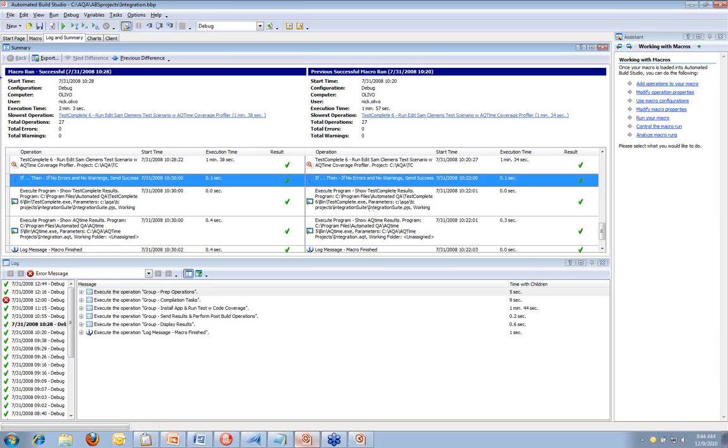And then up here, you can also see some other information about your application. You can see the time that the macro was started, the configuration it ran on, the system it ran on, who ran it, the total number of operations, etc. All right. So by combining AQtime and TestComplete and Automated Build Studio, you wind up with a start-to-finish package that can automatically build, test, and profile your applications all at the touch of a button.